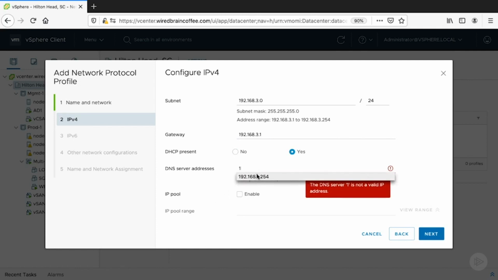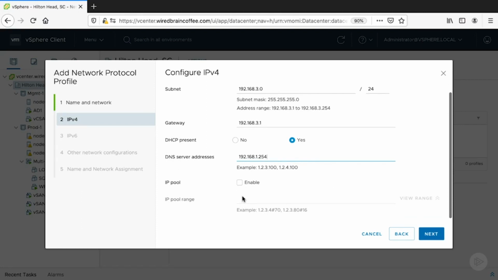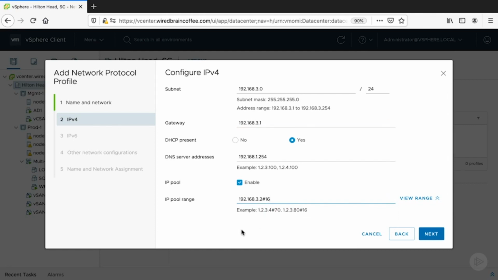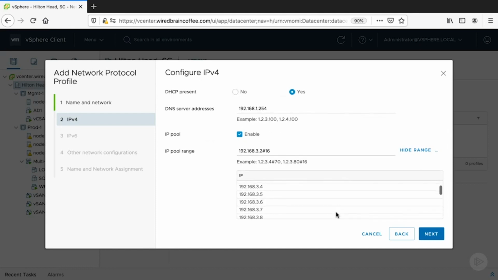We'll provide the DNS server IP address. You'll want to enable the IP pool. And then finally, provide the IP pool range, which is done by providing an IP address and then a number sign, followed by the number of IP addresses that will be following after that IP address in the range. If you click here to view the range, you can view the exact IP addresses that will be in this network protocol profile or in the IP pool range.